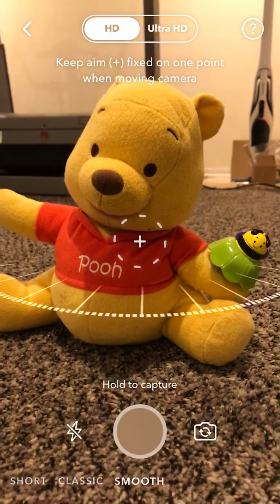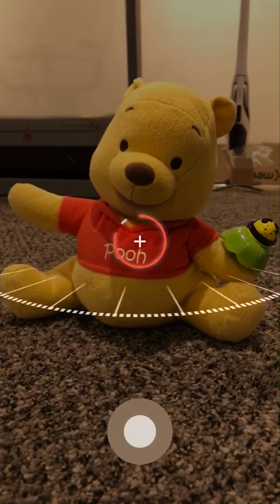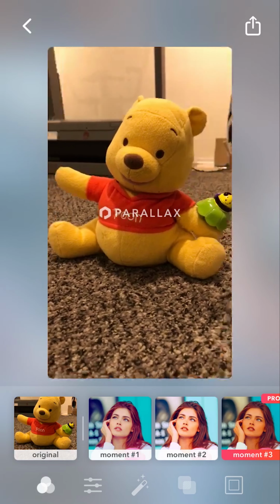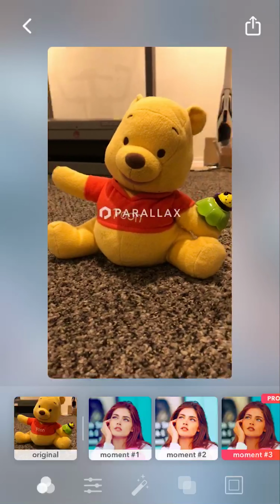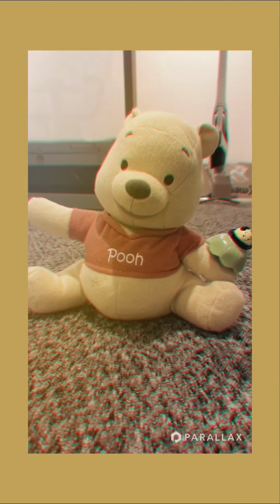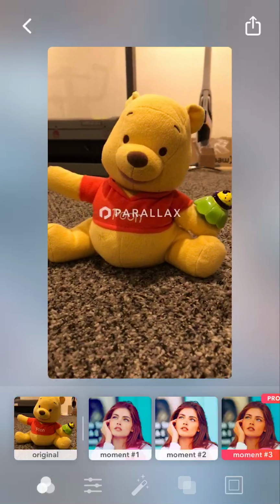To take the picture, you just line up the little circle with the plus and then move it a little bit as you're holding down the capture button, and you can see that it creates a quick little parallax. And just so you know, that parallax watermark is going to show up right in the middle as we're editing, but when we get to the end and save it, it's going to be much smaller in the bottom right corner. As far as editing goes, let's start with the filters.